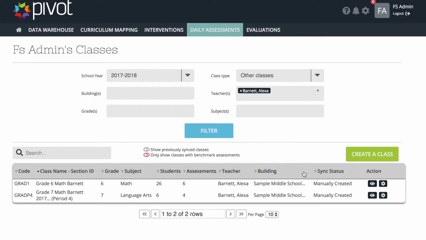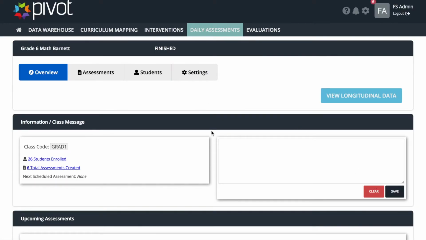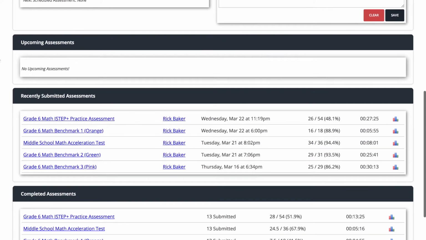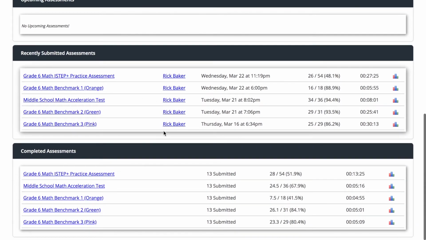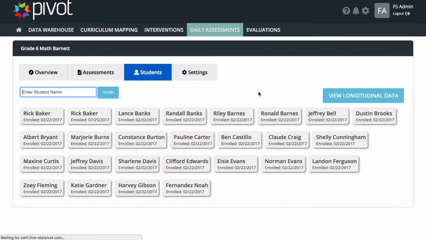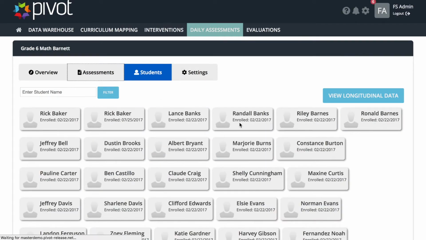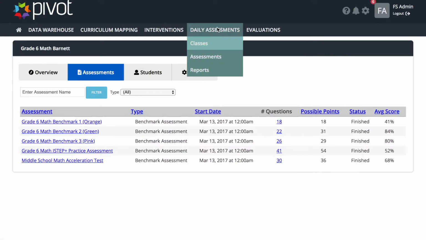Now let's say you found your class. To click into it now, we've updated our user experience so that it looks like other aspects of Pivot, and on the right side in the action column you can click the view icon, and that will take you straight to the overview for that class, including any recently submitted assessments, and then of course you can check the students who are enrolled in the class and also look at any assessments that have been assigned to the class.